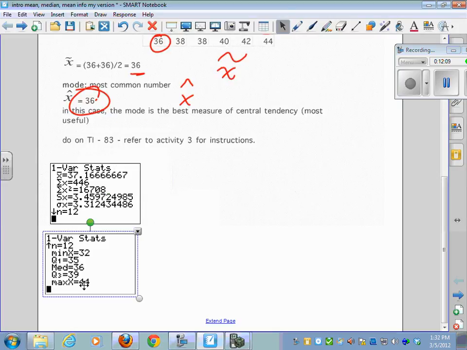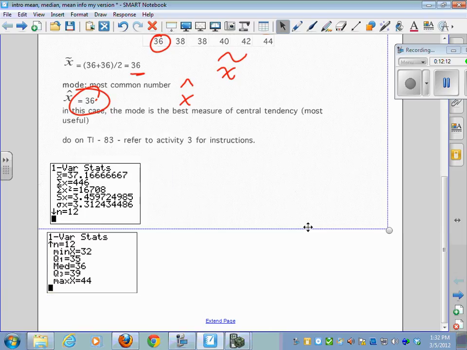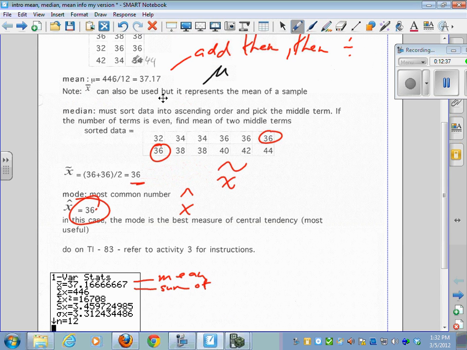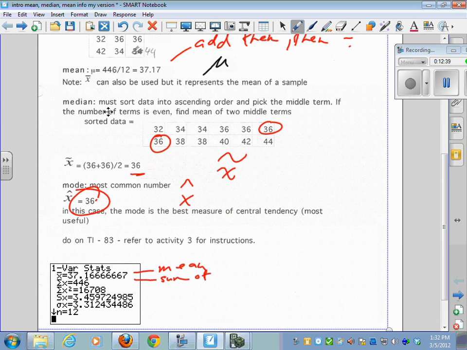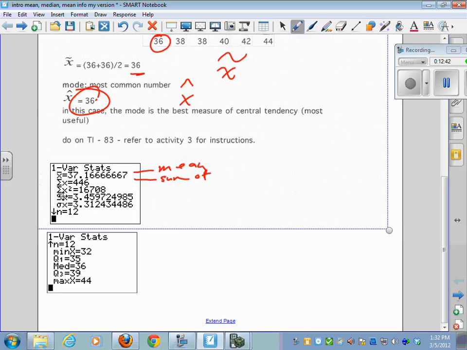I'm going to tell you what all these different things mean. How do you get one-variable stats? Stat, calculate. So the first one here is the mean, the average, 37.17. The top one is the mean. This funny looking one, sort of a backwards E, is the sum of all of them. Remember it was 446? Now the next one is the sum of x squared. You won't ever need that number.